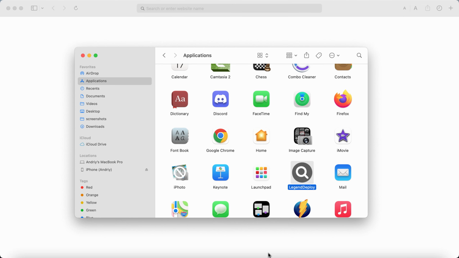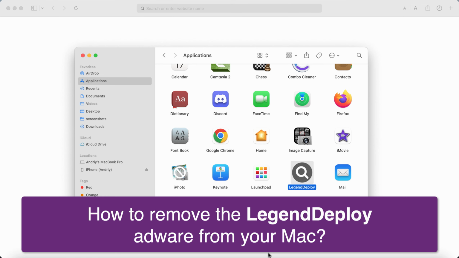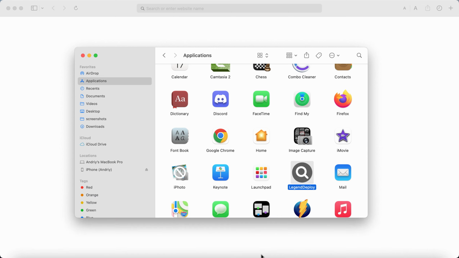My video guide will provide you with instructions that will help you to remove the new adware type application, which is called LegendDeploy. This LegendDeploy is the adware that is from the Adload family. This adware, once installed, starts displaying the tremendous amount of intrusive ads not related to the sites that you actually visit.